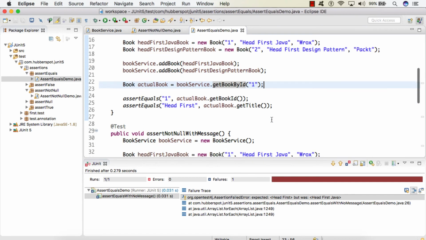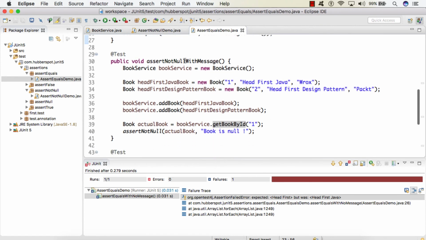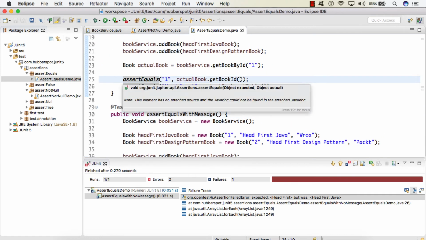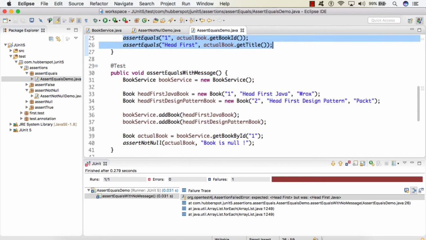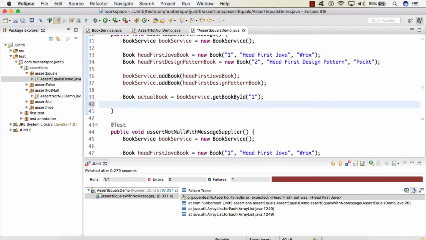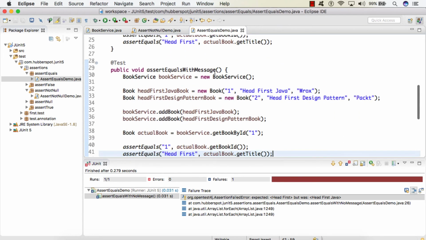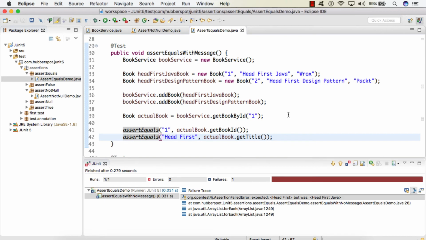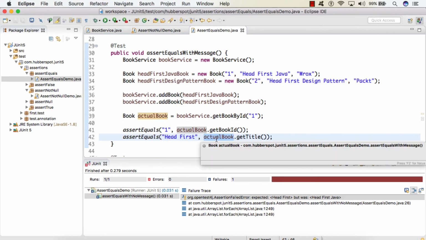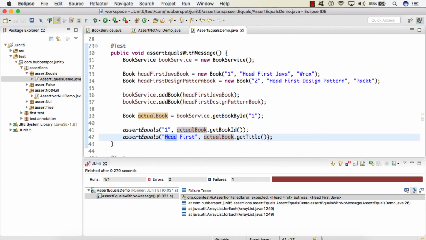Now let's see the demonstration of assertEquals with message. I have given the name as assertEquals with message, and here I'll just copy this and paste it here. So the scenario is exactly the same as what we saw here. The only difference is that we are passing in the actual value, the expected value, and we are using the overloaded assertEquals method, which takes in a string message.